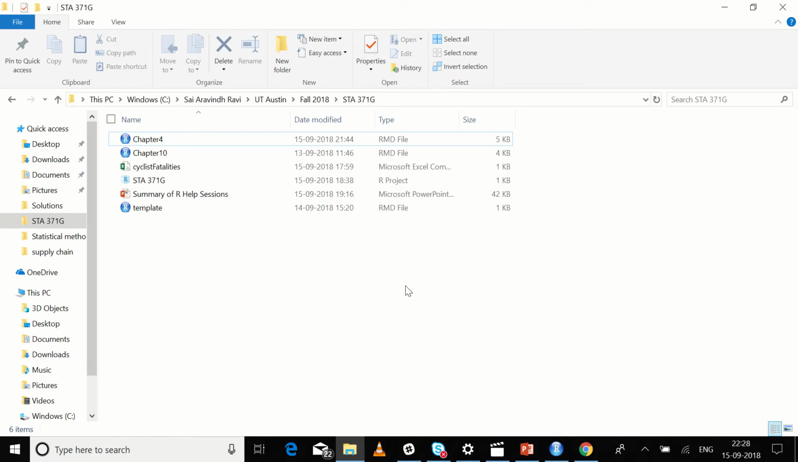We recommend that you create a folder for this particular course, name it STA371G or whatever it is, and store it in a convenient location. As you can see in my system, I've kept it at C, my name, UT Austin, fall, and 371G. And this folder is where I'm going to be creating the R project file.